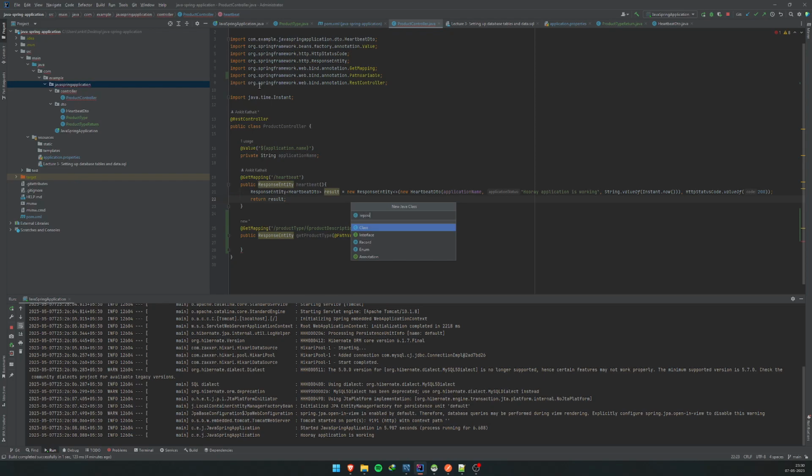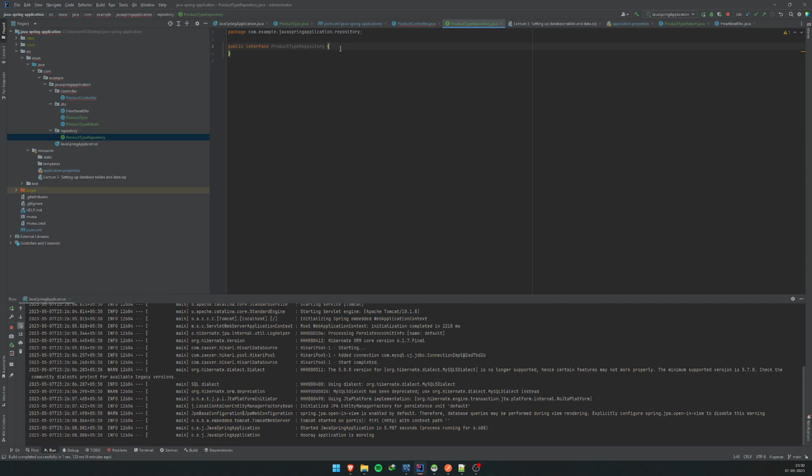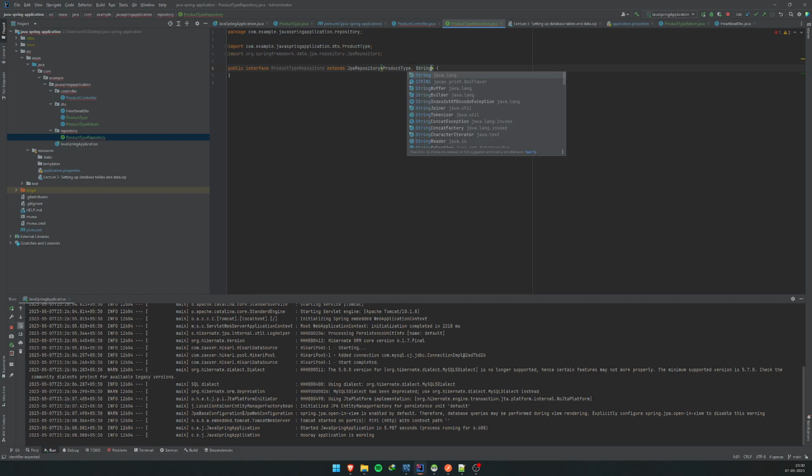So I'll create a new class, repository dot product type repository, and this will be of type interface. And so here you just do implement, or not implement, extends JpaRepository. You specify what it is using. So here we are using, what type is it? So basically product type and the primary key. So the primary key is of type string. So this is how you declare it.